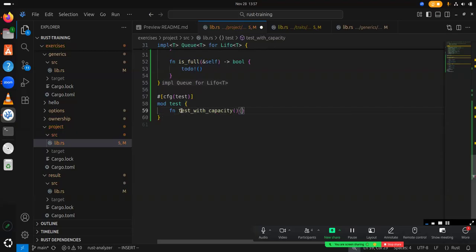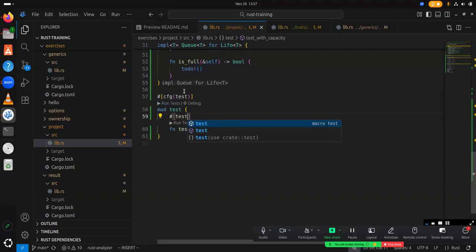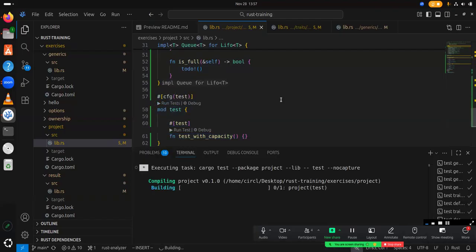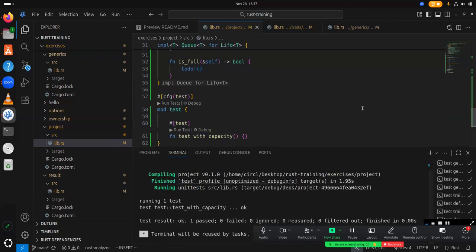You create a function and you have to put a derived macro, a procedural macro call on top, which is called test. And this is basically how you create, in a library, in some piece of Rust code, this is where you should put your tests. And this is going to be compiled and run only if it's in test mode and will never reach production code, of course.